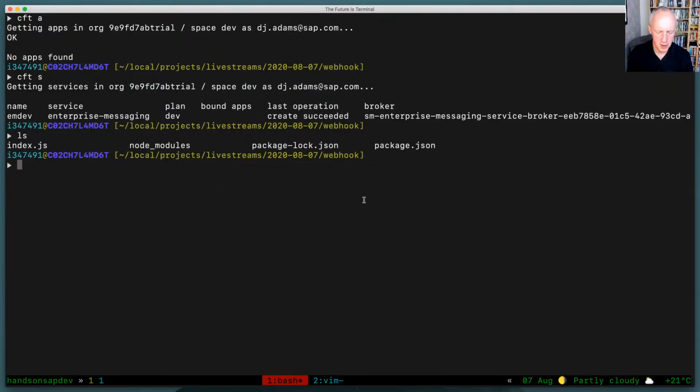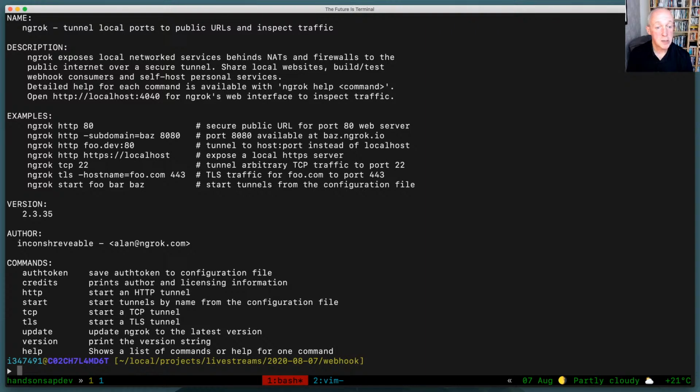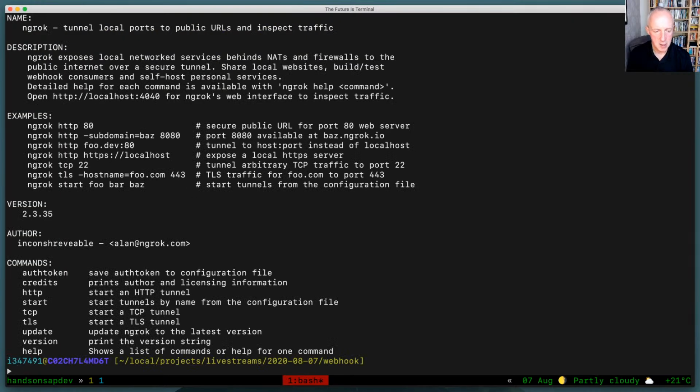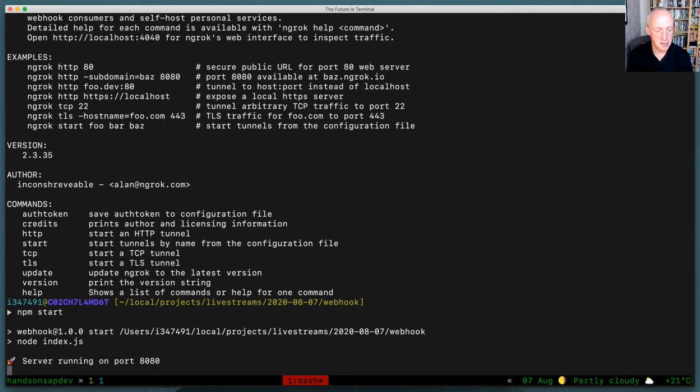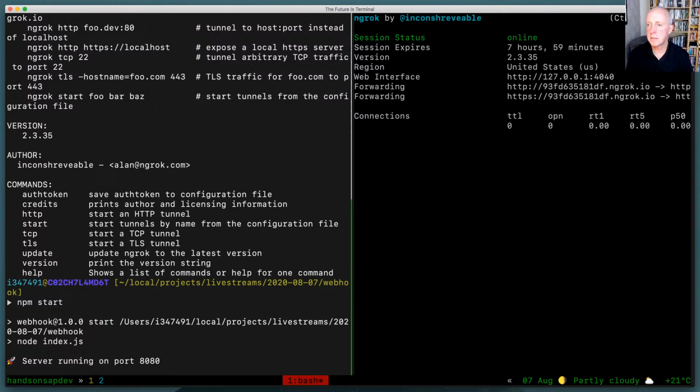So I think I've got ngrok installed. We don't need that anymore. Let's get rid of that as well. So if I run npm start, 8080, and then ngrok http 8080. Right.